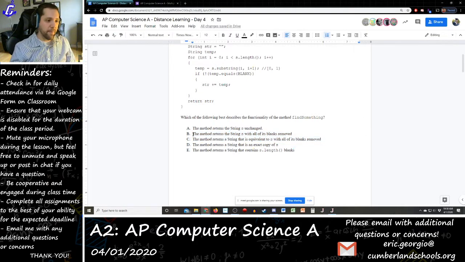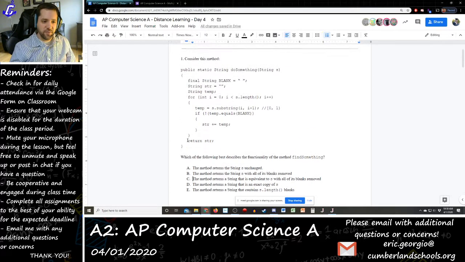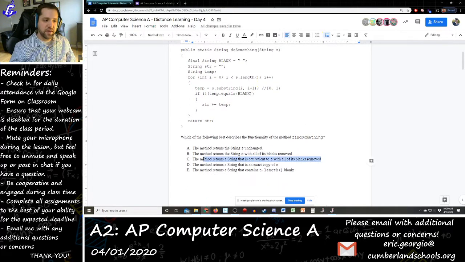Choice B says the method returns the string S with all of its blanks removed, and choice C says the method returns a string equivalent to S with all of its blanks removed. And really the correct choice here is in fact C, because it's not returning S itself. It doesn't say return S, and it doesn't change S throughout this entire process. What it does is it constructs a new string that is equivalent to string S with all of its blanks removed. So that's a really important distinction.